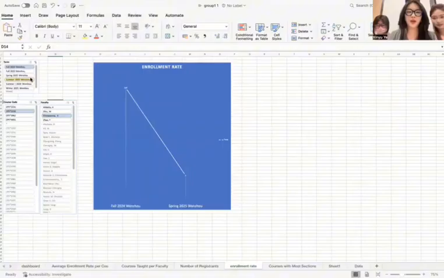So here's the fourth one. It's about the enrollment rate. We choose Fall 2024 Wenzhou and CPS 2232 and use this professor's name, and you can see that the data changes from Fall 2024 to Spring 2025. This data is going to change.